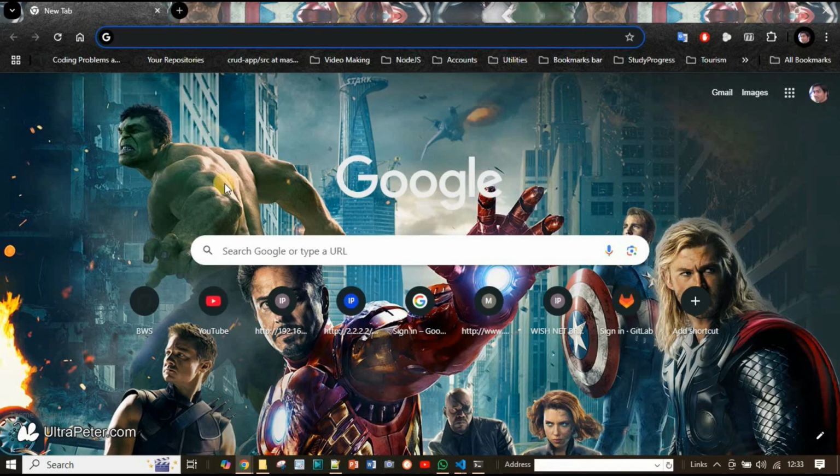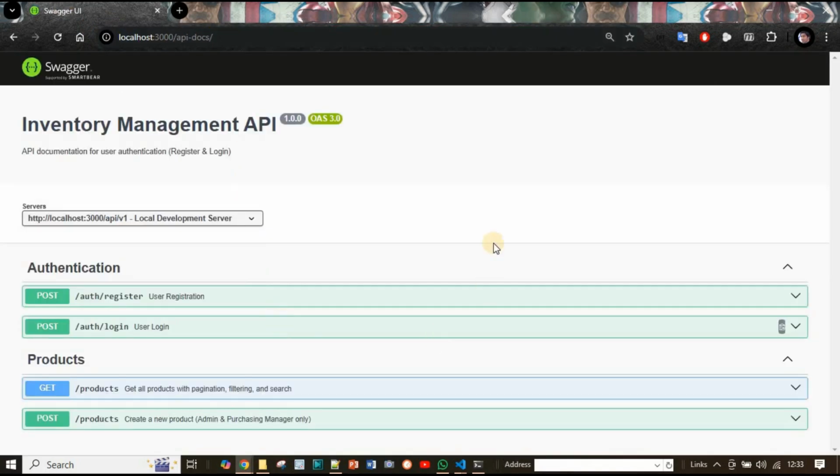Now I will browse the Swagger documentation at localhost 3000 slash API docs, and you can see we have these login routes and the products routes: get products and post products.